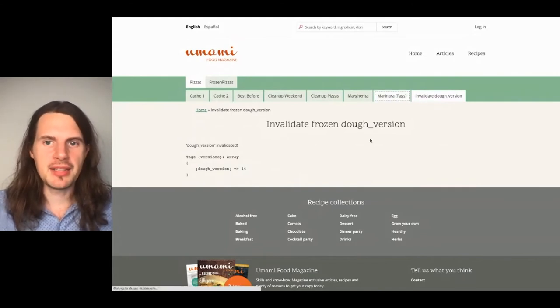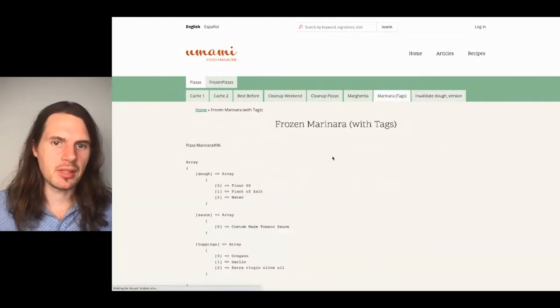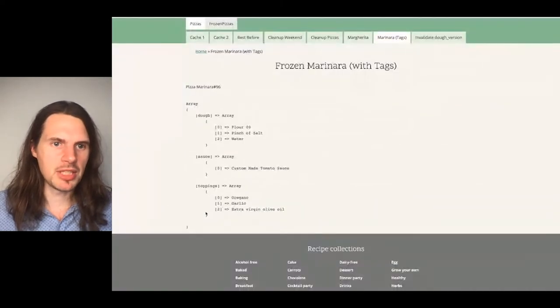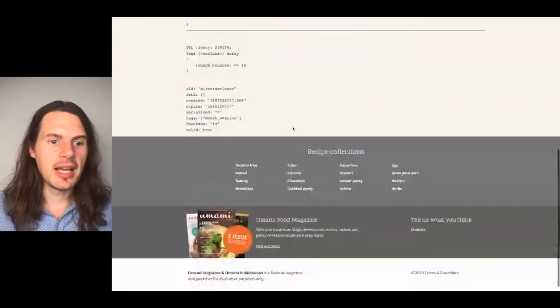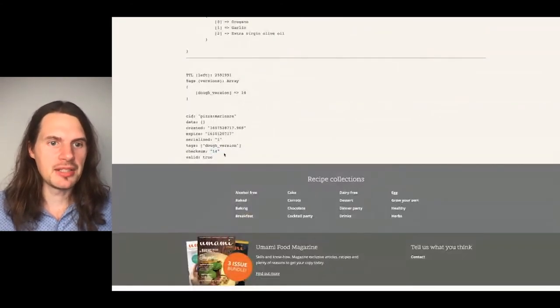And now if we click the marinara again, it's not cached. So we get a very fresh pizza marinara again, fresh from the pizza oven. And if you click here, now it has dev version 14. That is essentially what is on the pizza. And the checksum is 14. This matches, so the pizza is given out.